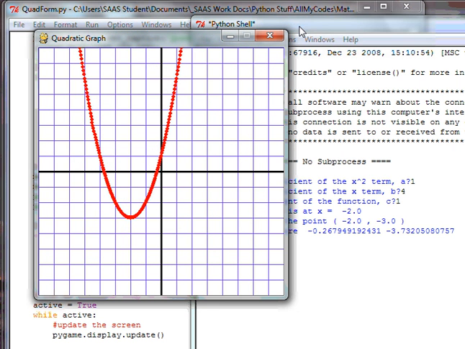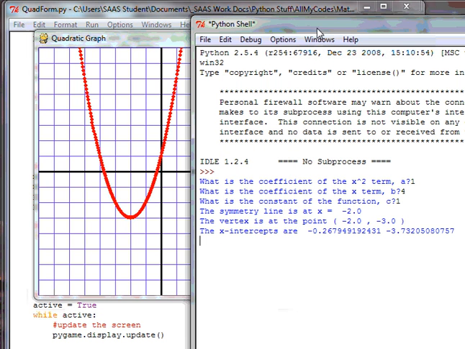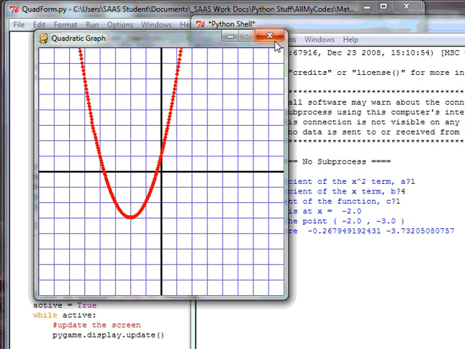And there you go. You have dots on the screen that represent our parabola being drawn. The parabola states over here in the shell that the vertex is at -2, -3 with the one we've inputted. And if you look, you go -2, down 3, and you can see the vertex is clearly there. The x-intercepts are rational, and they look to be right on as well. And the symmetry line at -2.